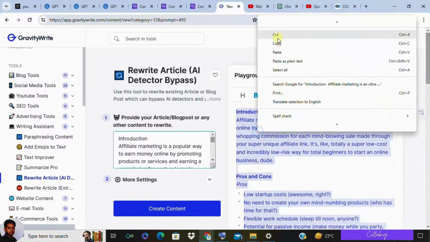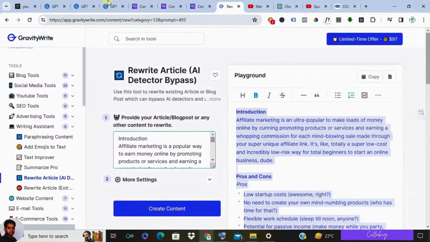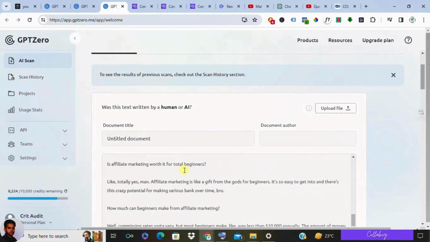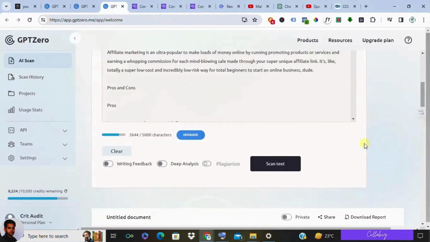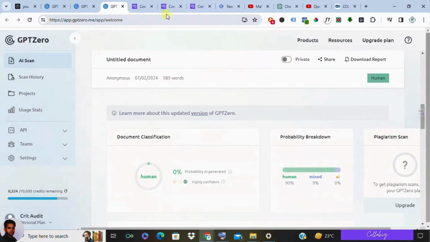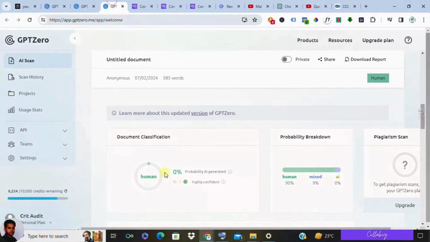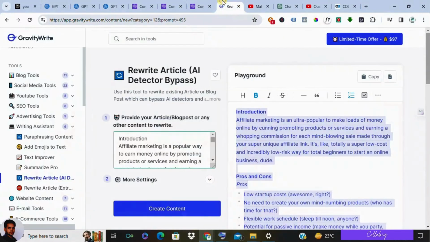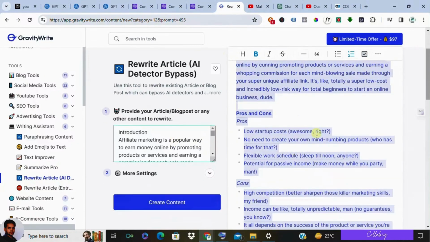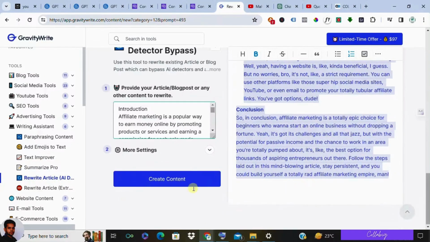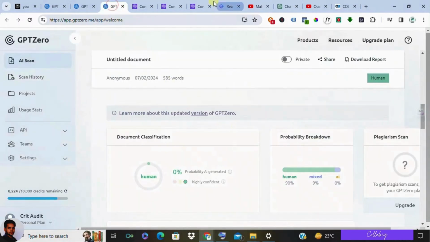Now I'll just click on copy and head over to the two AI detector tools and check the quality score once again. And voila, when we test it on the detectors, it passes with flying colors. Gravity Write ensures our content is 100% original and undetectable. So you can use Gravity Write to generate new undetectable content effortlessly. Just enter your title or the prompt, click create content and you're good to go. Test it on AI detectors and you'll see the difference.